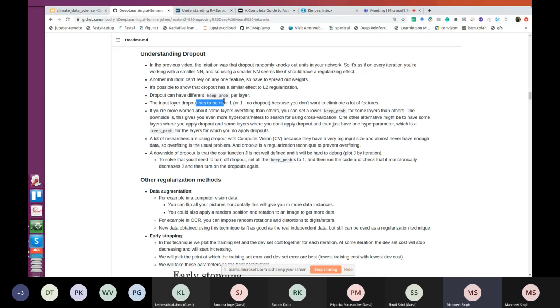So for the input layer, you would typically want to keep it near 1. And if you are worried about some layers overfitting more than others, you can set a lower keep prob for some layers than others. So if the layers are overfitting, you can keep a low value for those layers. And if they are not overfitting, then you can use a higher value.